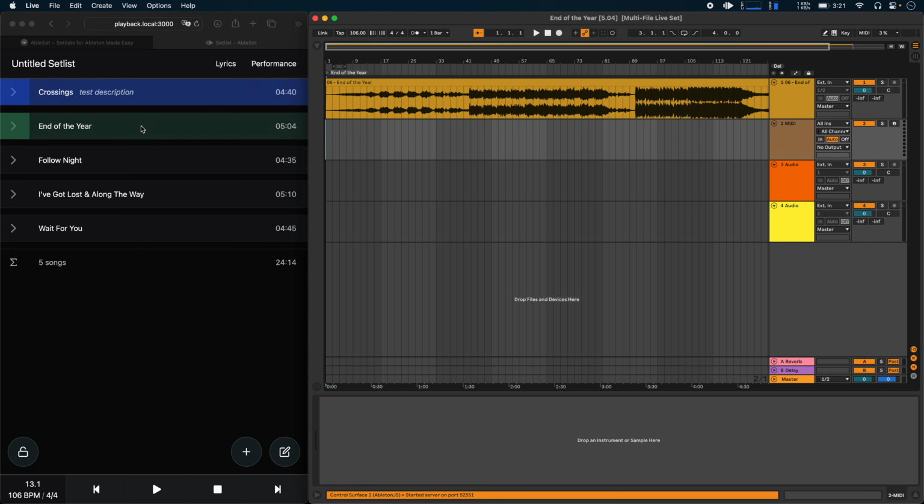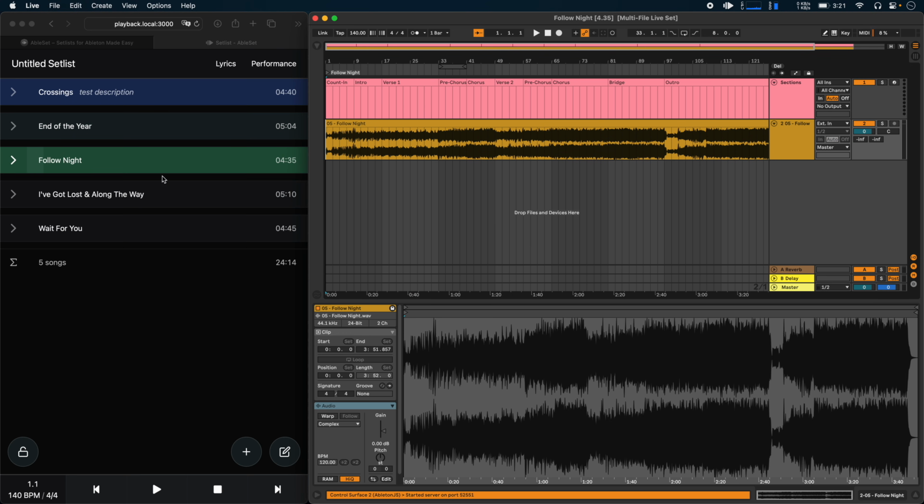And you see that AbleSet just loads the song file into Ableton Live. You can still use all of the other features of AbleSet as well, so you can create sections, you can create loops, you can use lyrics and the guide tracks and all of that.